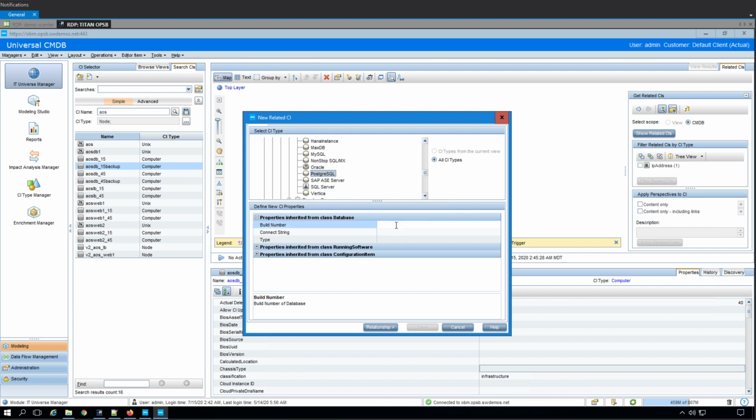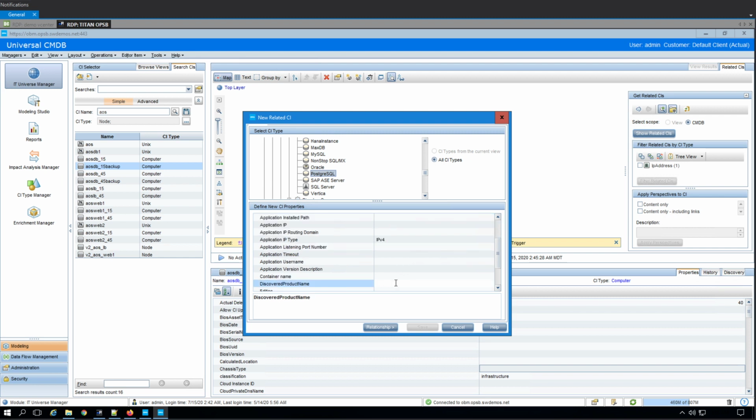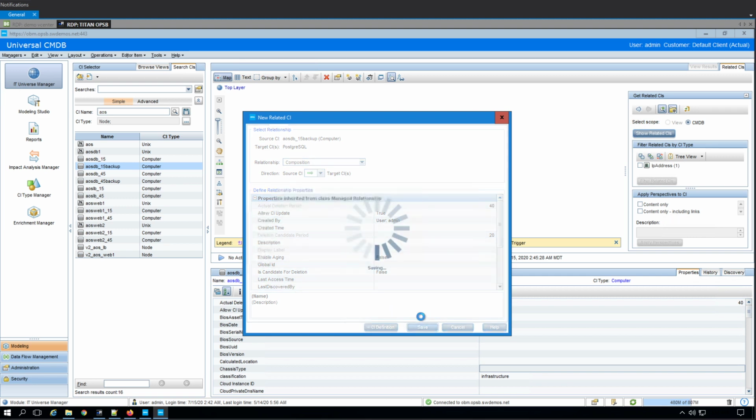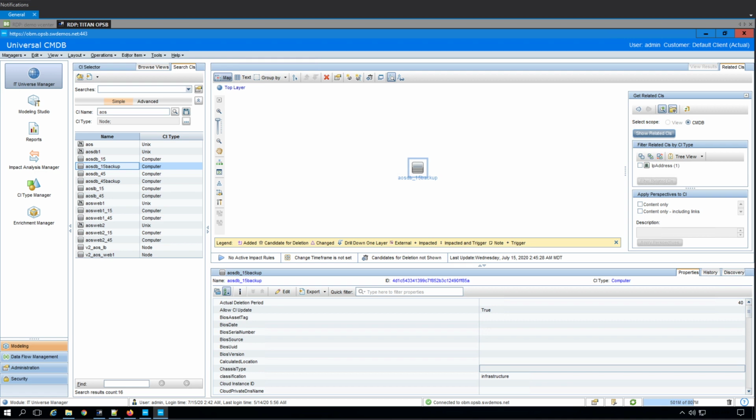And the build number, of course, the databases are matching. So maybe 10.11, and the discovered product name is going to be PostgreSQL, something like that. I had a typo. Yeah, PostgreSQL. Okay, relationship, composition. Okay, fantastic. We will save it. Great.